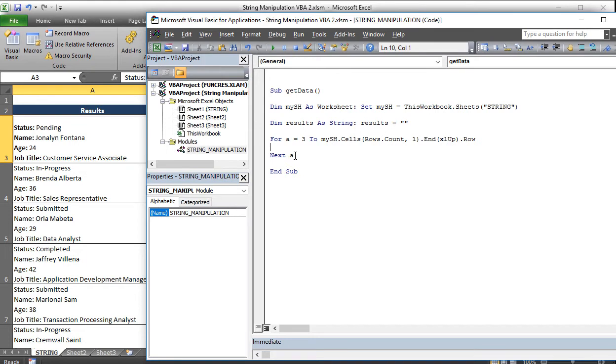So in our loop, the first thing that we are going to do is to assign the value of this selected cell to our variable result. So result is equals to mysh.range("A" & a).value. So I think we can now test that.